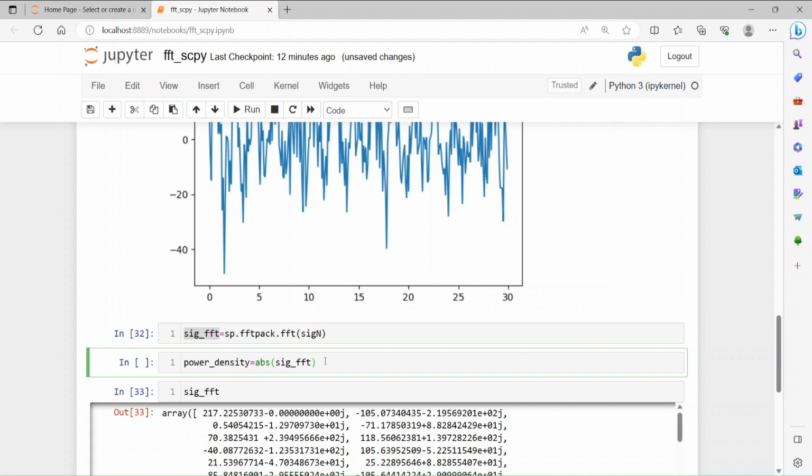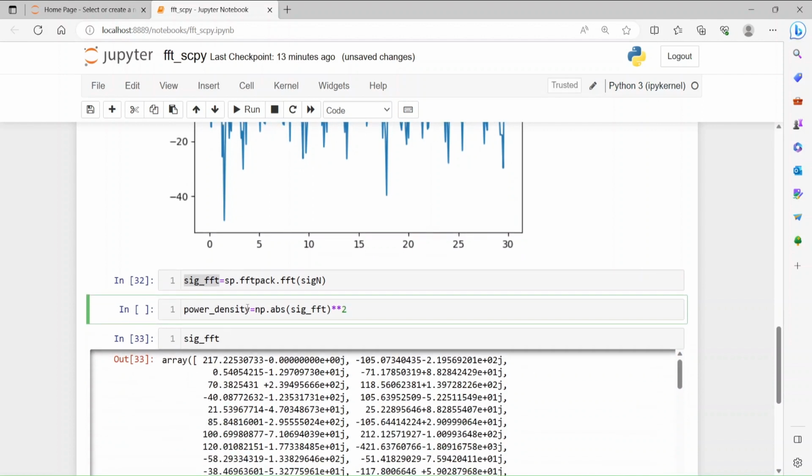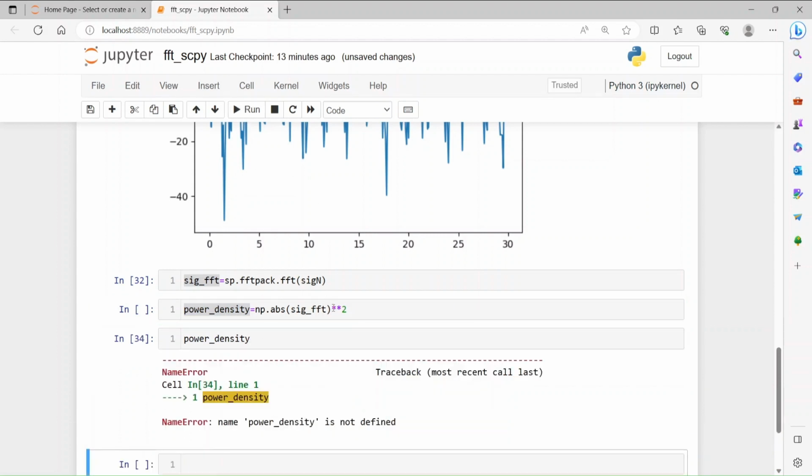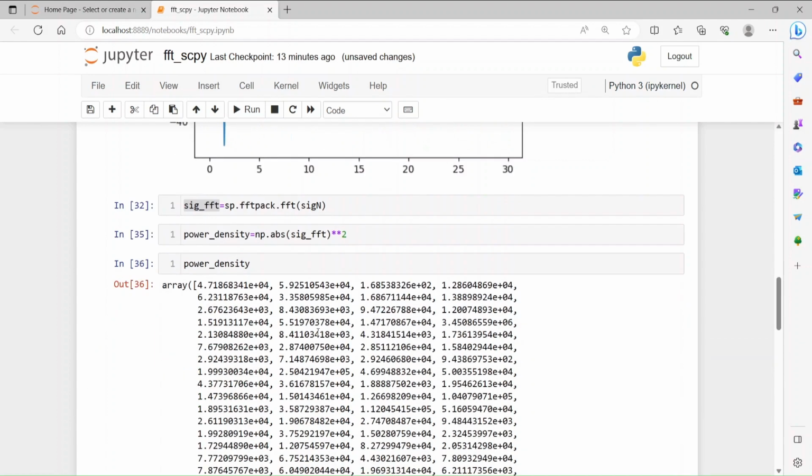So that's why we need to get the absolute value of the signal with FFT. This abs is in the numpy library, so np.abs of this, and then we need to do the square, so power of 2. Now let's paste it here and run it. It says it's not defined because we did not run this line, and now it should be defined.